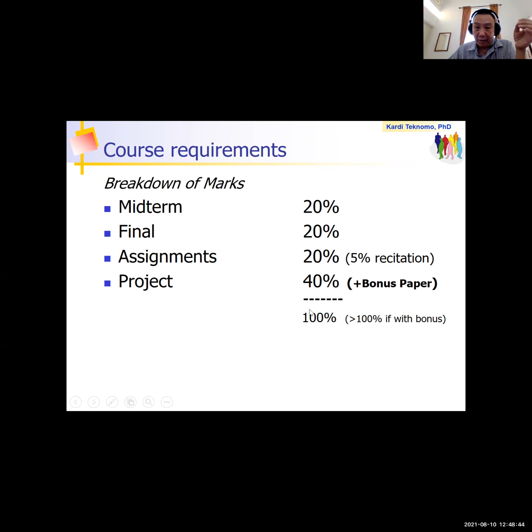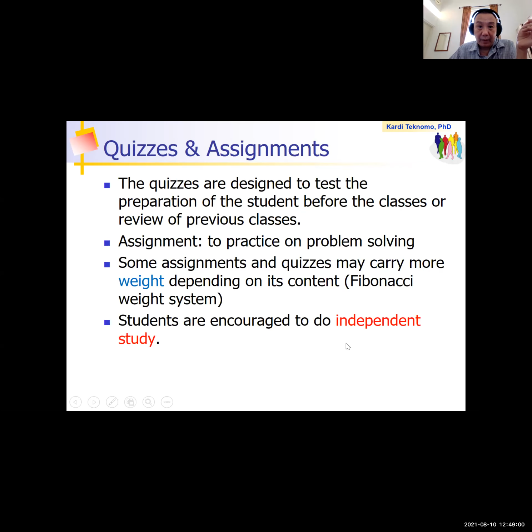And I will give you a bonus if you create a paper with me, and that means your total percentage can be more than 100% with the bonus, that also will be normalized eventually anyway. Okay, the quizzes and assignments are designed to test your preparation before the class or review the previous class.